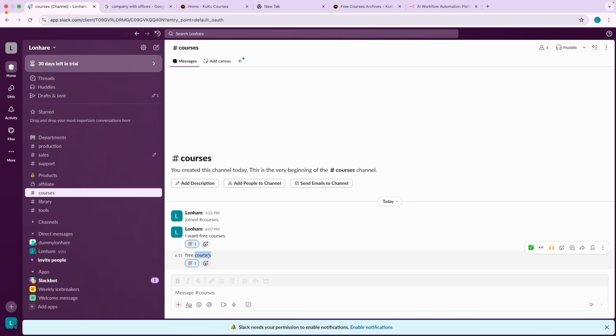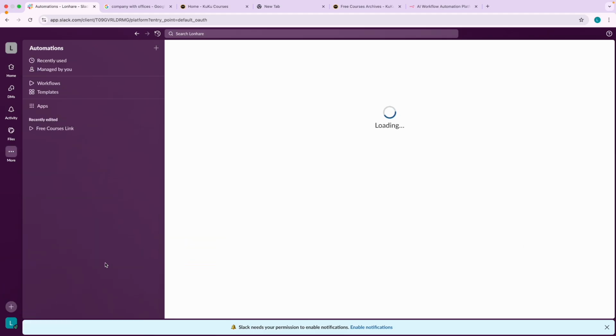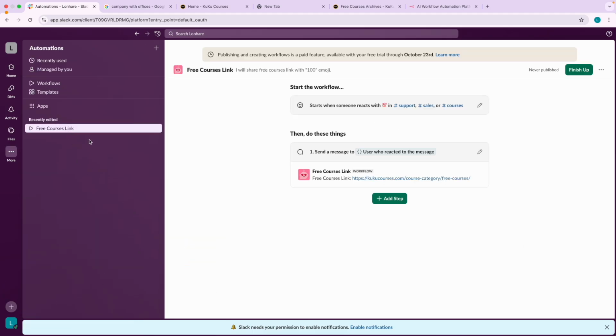So now the automation is going to work, and the message will be sent to that person automatically, okay, with that. So that's how you can create the basic automation. Currently I'm the only person, so that's the reason it is doing that. Make sure that you also finish that up.